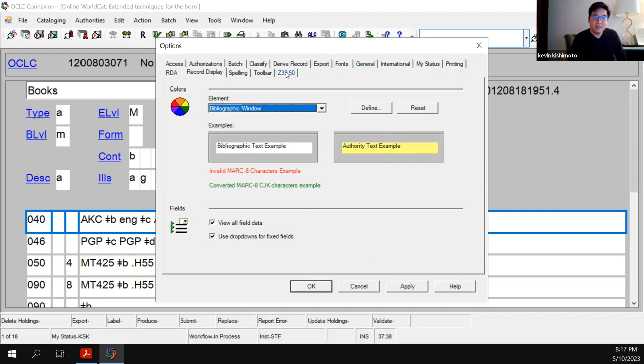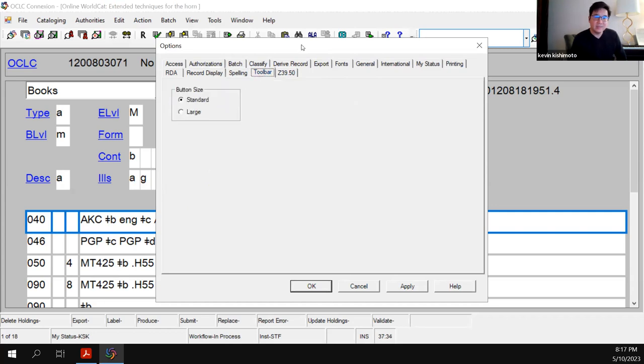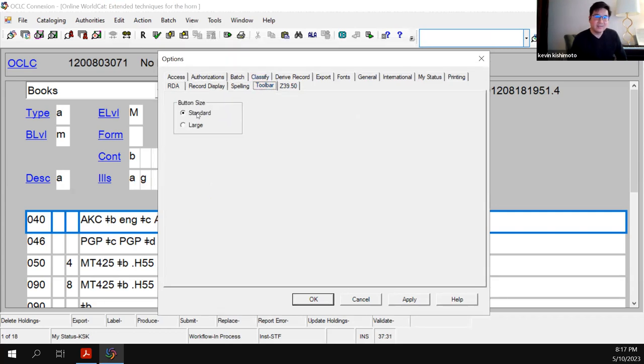The next one is we're going to look at the toolbar settings. And this one is simple. It's either standard button size or large button size. So these are the buttons they're talking about here. And they're kind of small, to be honest. So you can change it to large, you can hit apply, and you can close.